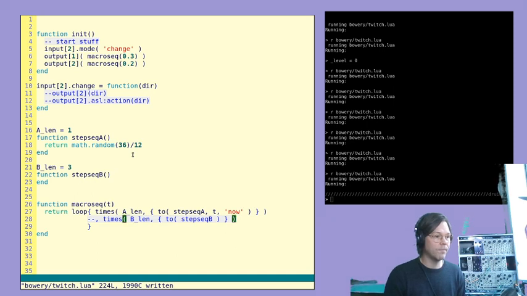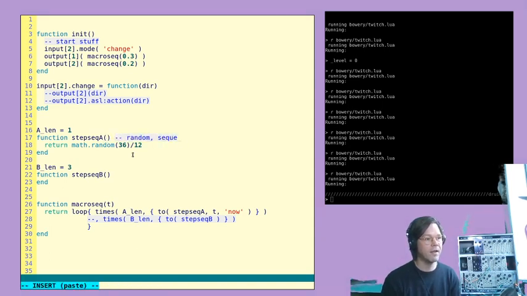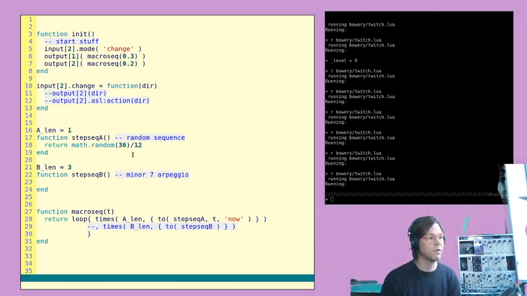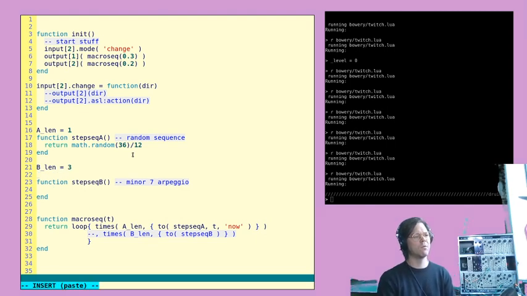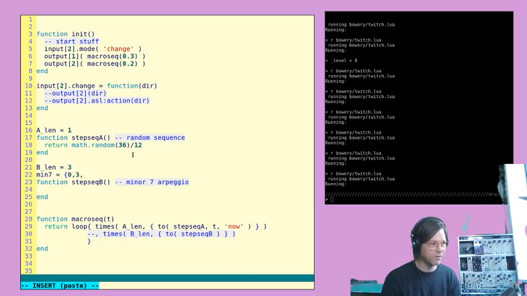Okay. So rather than it being, oh, we could do a random sequence and then switch. So step sequence A is going to be the random sequence. Let's make step sequence B a minor 7 arpeggio. And we'll do it in a kind of similar way to how we did before. Minor 7, does anybody know these numbers? 3, 7, 10. We'll do the 9 as well.